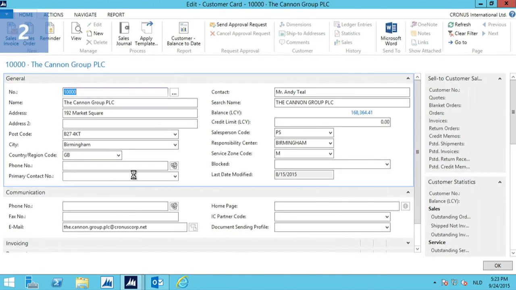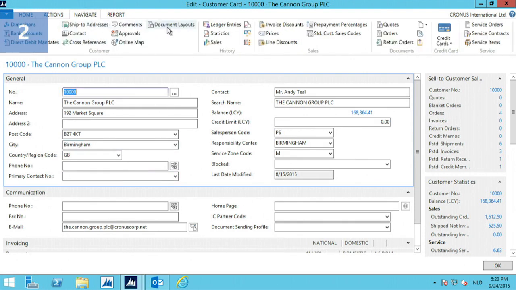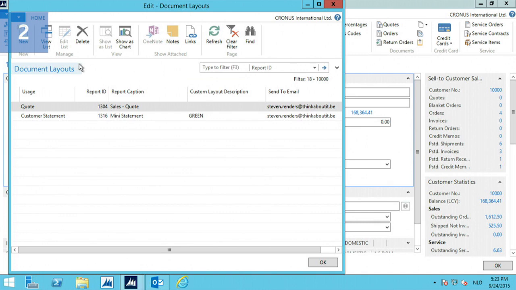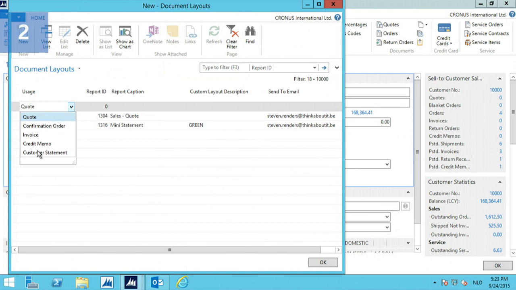Once the card has been opened, you will notice that if you go here to the Navigate tab, there is a new button here called Document Layouts. So I'm going to select this button, which will allow me to manage different document layouts specific to this customer. So what we can do in here is, for example, create a new line. You can select the usage, which is available in here. Then depending on the usage, you can assign a specific report.